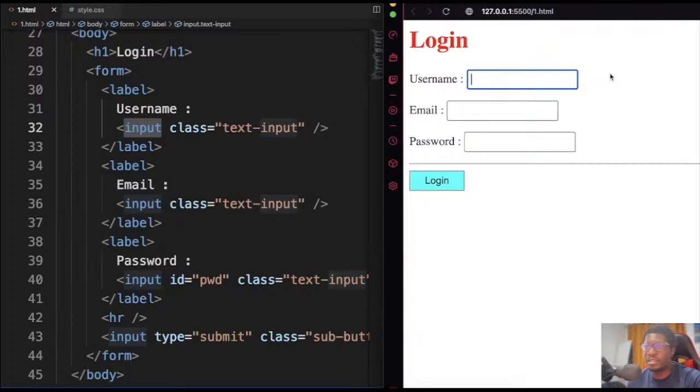I'm expecting a feedback. How many inputs do we have here? Yeah, I can hear you. How many inputs do we have here? Yeah, I'm expecting your reply. We have 4 inputs. Good. You have 4 inputs, but only 3 of them receive text, right?